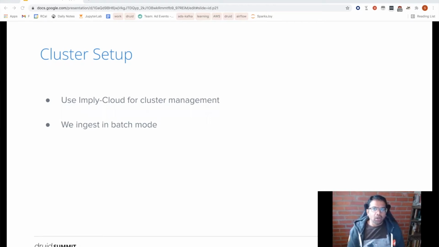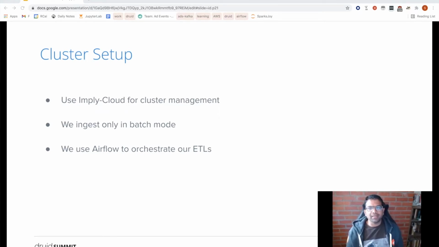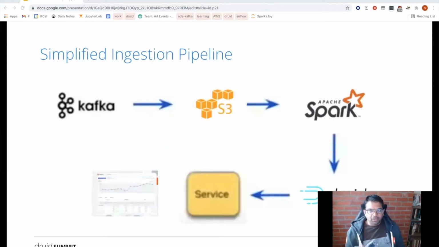Second thing is we ingest in batch mode. That's mainly due to legacy reasons. We'll talk a little bit about leaving ingestions in the next step. But batch mode is good enough. And then we use Airflow to orchestrate all of our ETLs. Pretty straightforward, nothing fancy here. A couple of customizations in the operator and the hooks, basically to work with some Reddit engineering specific setups, like secrets and so on. Here's what the pipeline looks like. Pretty bog standard, nothing fancy again.